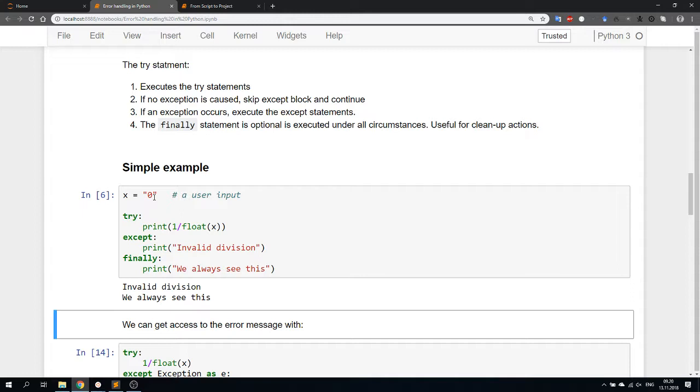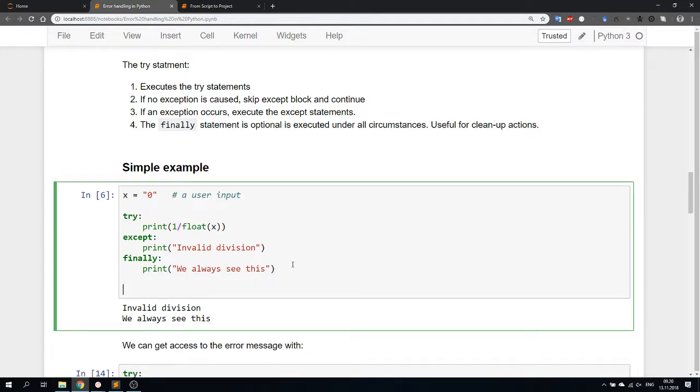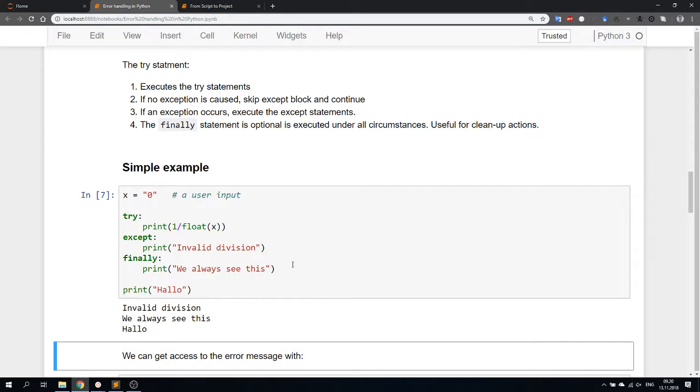And now you can see that this statement here failed. We hit the except statement, so we see this error message, invalid division, but we also see the error message in the finally block. The interesting part here is that now our program did not fail anymore, right? It executed just fine. I could have continued here and said print hello, and it will execute just fine, because we're handling this error. What before crashed is now handled fine, and the program continues to run.